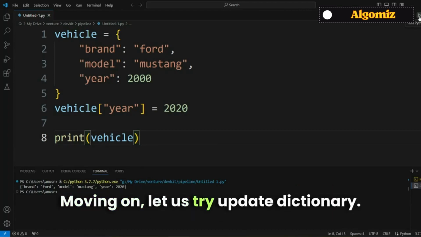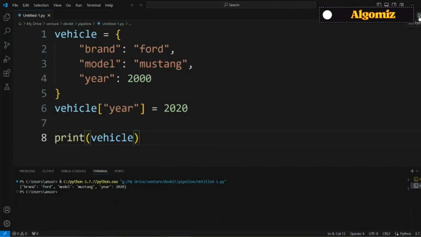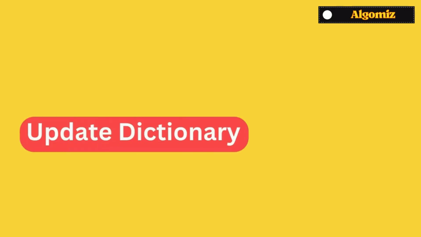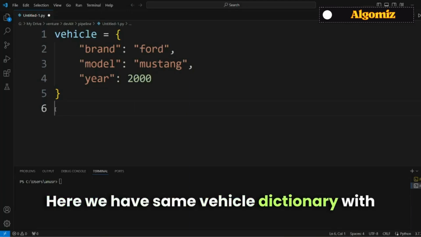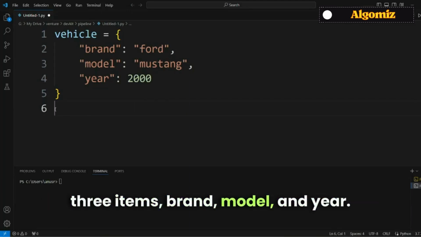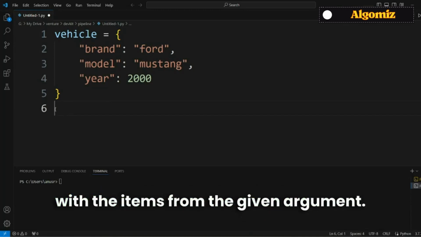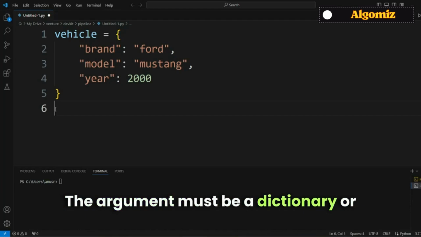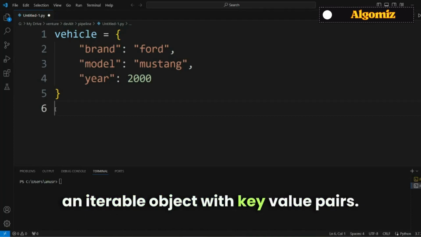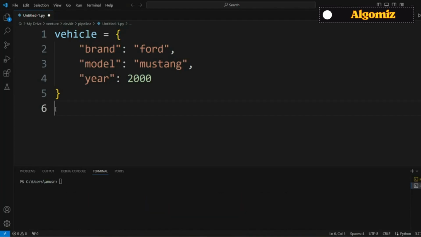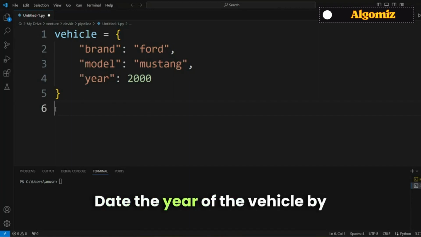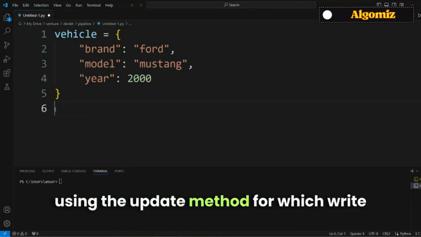Moving on, let us try update dictionary. Here we have same vehicle dictionary with 3 items: brand, model, and year. The update method will update the dictionary with the items from the given argument. The argument must be a dictionary, or an iterable object with key value pairs. Let us update the year of the vehicle by using the update method.